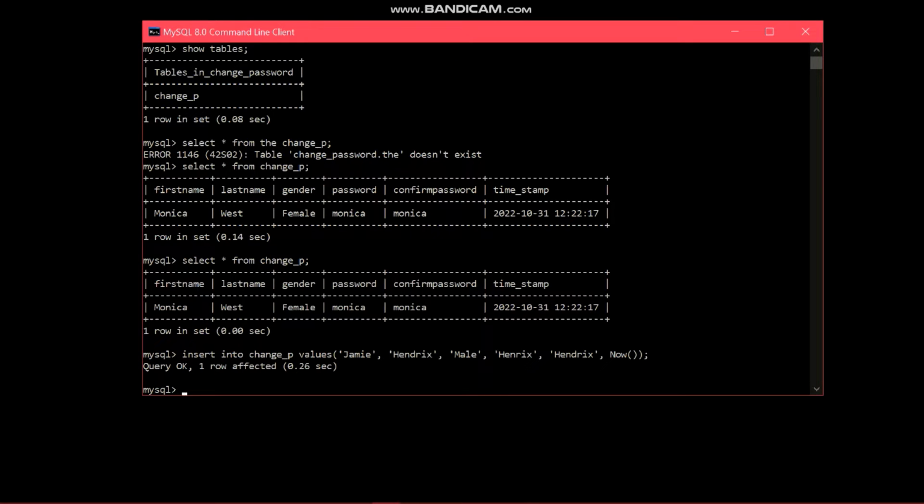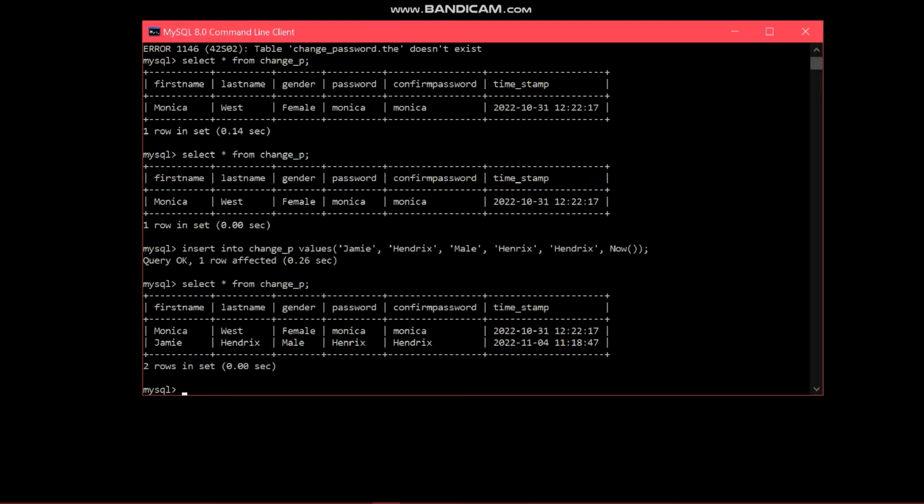Now we can check if truly this has been inserted into our table. How do we do that? We select all from the table. So we'll say select all. That star actually means to pick every data from that table, the rows and the columns. Now we're going to select all from the name of the table, which is change P, and then we simply hit enter. All right, so now we have Jamie. So this has been included here.